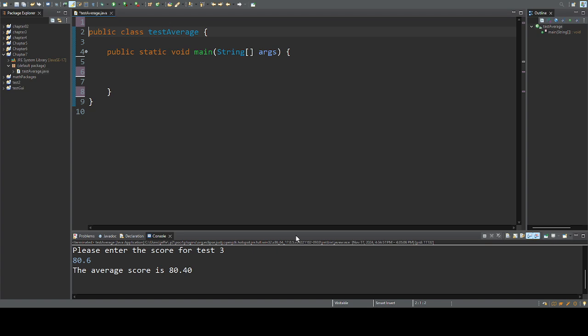Okay, I've created a new class called TestAverage. What we're going to do from here is create some arrays that hold the average of tests. First, I'm going to create my double array called tests, and I'm going to pack it with 3 test scores: 72.5, 72.7, and 72.9 for right now. And now I'm going to want to get the average of these tests.